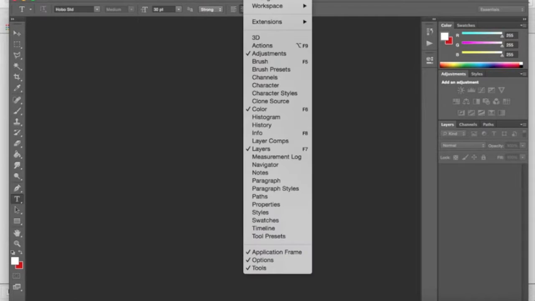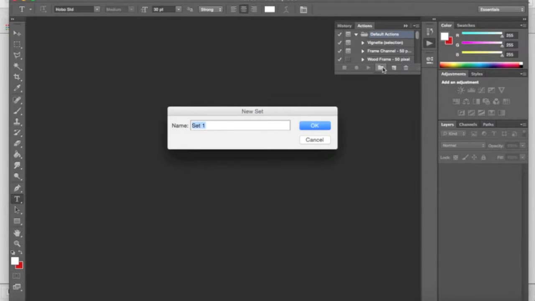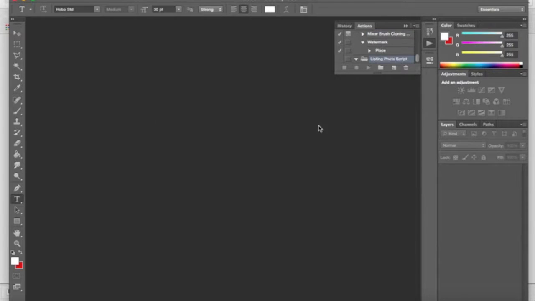You go up to the window section and you select actions. You're going to select actions to create your script. By doing so, you're going to be able to brand your listing photos without having to go in and do it to 36 individual photos or however many photos your MLS allows.